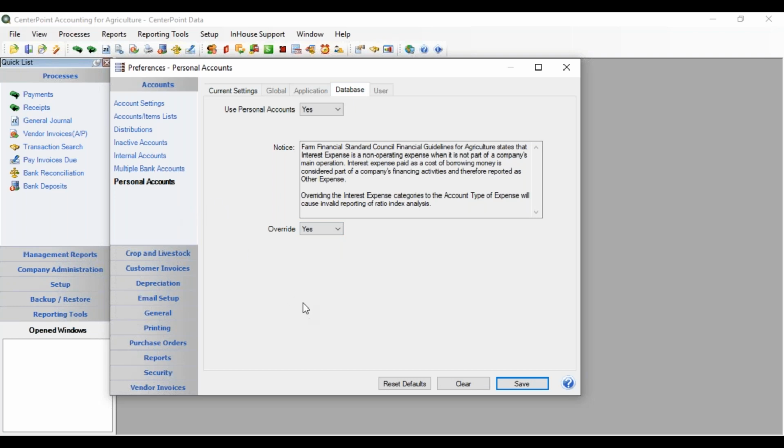And those are all of the features for the account section. When you make your selections, you want to make sure and click Save. And with many of the preferences, you want to close your database and then open it again in order for those new preferences to be active. And we'll have other sessions on some of the other preferences in CenterPoint.